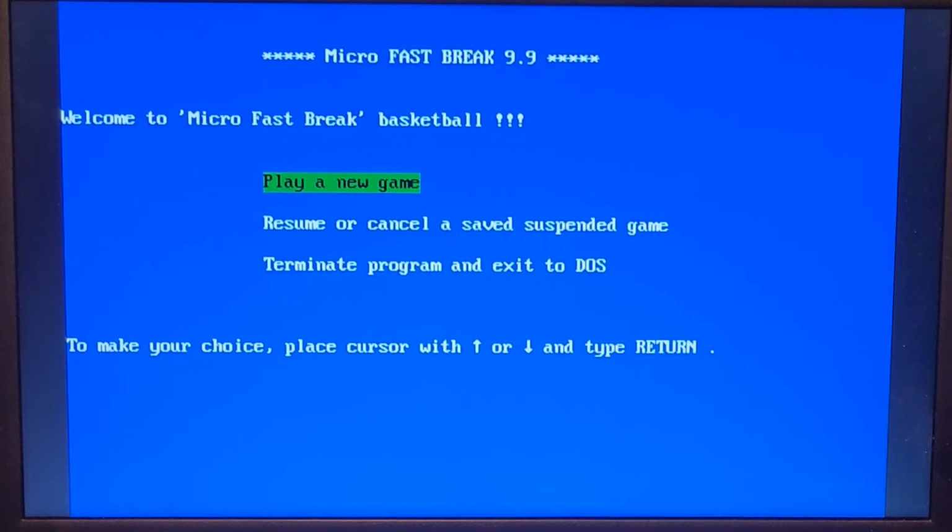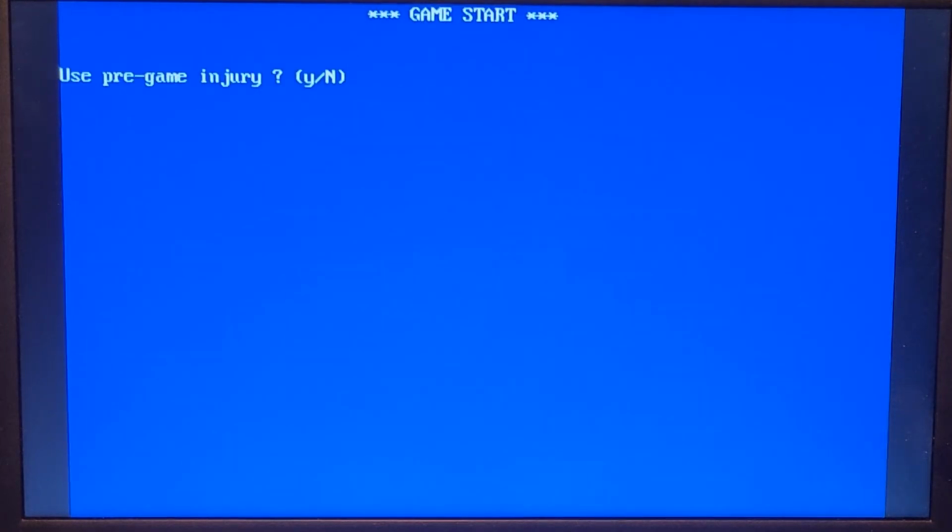So let's get into a game. It asks if you want to use pregame injury. And I'll say, sure. Which is based on the amount of games played by each of the players. So there's kind of like a pregame injury roll if you're playing the card version, of who gets to play and who doesn't. Play on a neutral court? Nah.